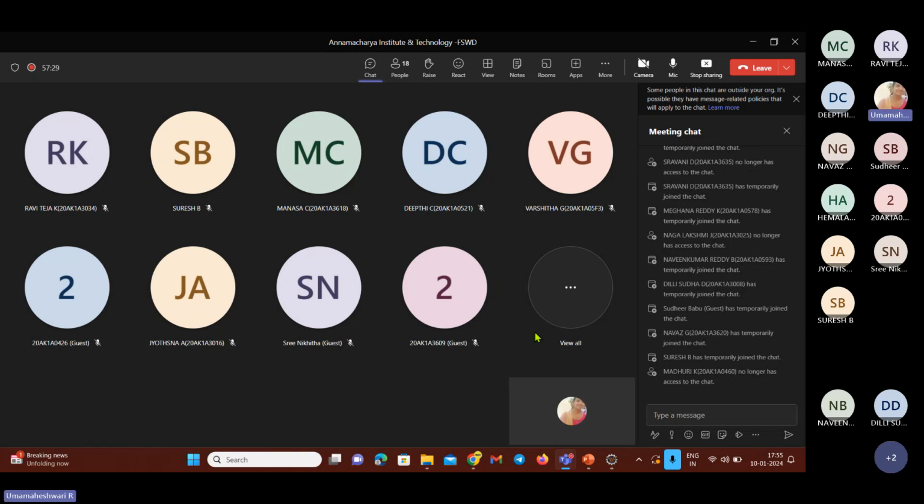Any guesses about annotation, ma'am? No one? Okay, I don't know. Let's see. I think Varshita is typing something. Let's see what she's saying.